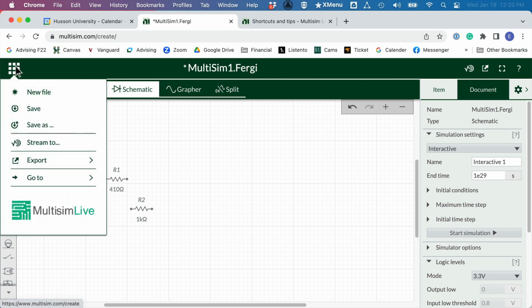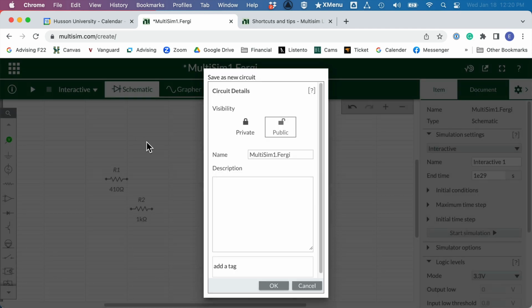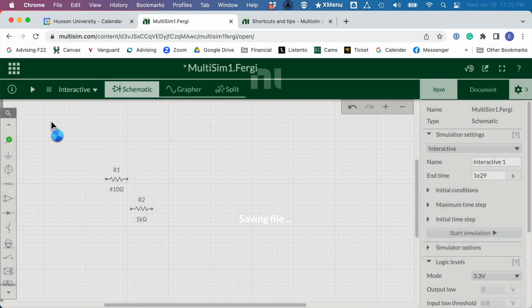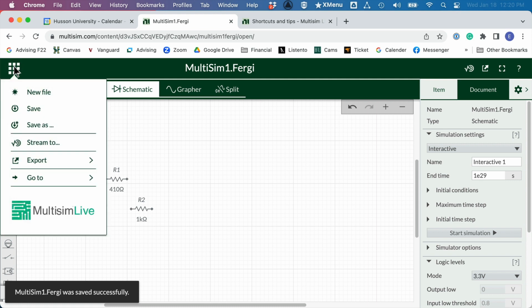When you want to save your file, and we'll do this in the later videos, but you can always go up here and you've got new file, save as, and all that. This is the second place you can name your file. This is where the public or private comes in. And of course you can name it, and when you make some changes, you can save up here as well.